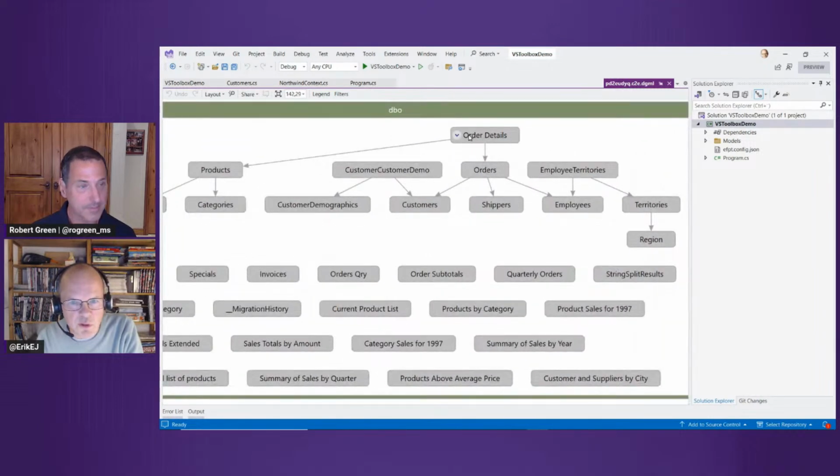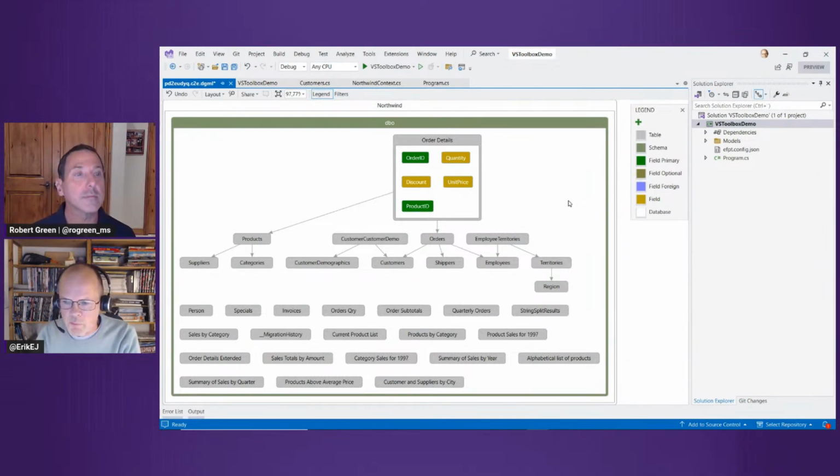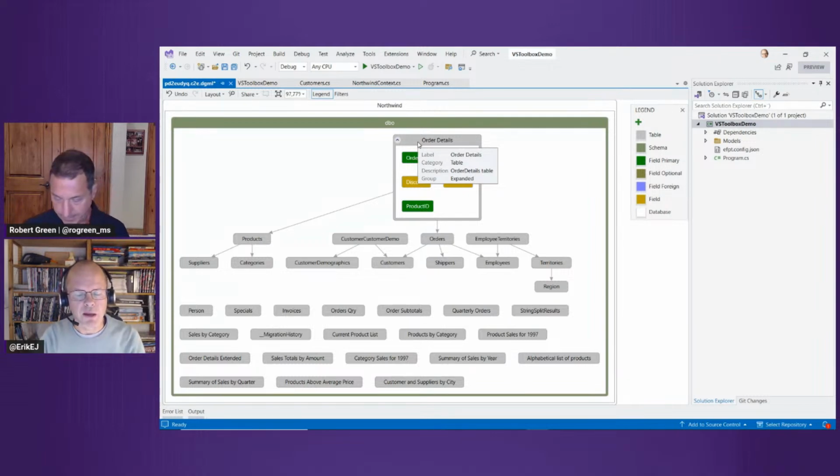But if we look at the order details table, we can expand it, and it will interactively show all the columns, and we can show the legend, and all the colors indicate different types of columns inside this order details table. So this is visualizing your database schema. It doesn't really have anything to do with EF Core as such, but it's piggybacking on the fact that the EF Core provider exposes a standardized model of describing the tables, the columns, and how they relate to each other.